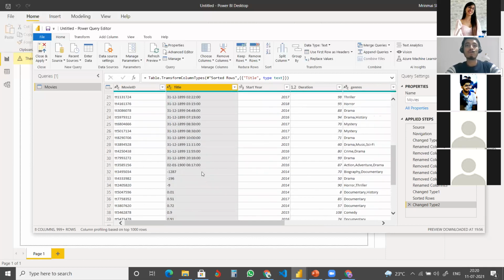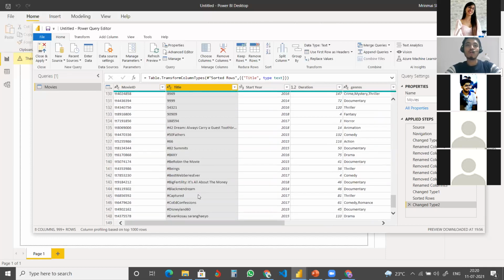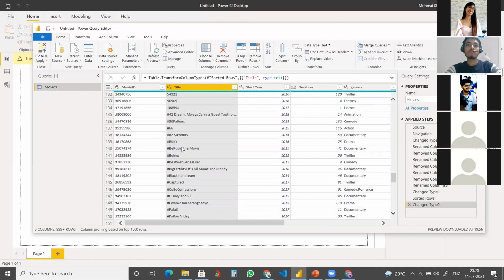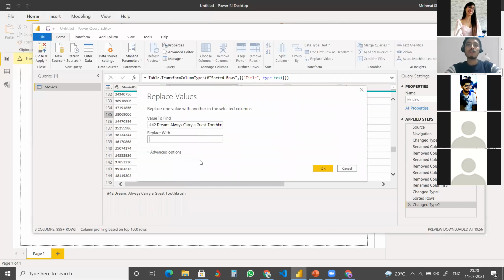The next thing we want to do is get rid of some special characters that we don't want. For starters, we will get rid of these hash values. To remove them, we will do a simple find and replace. Just right click on this value and choose replace values. When you click on replace values, it will by default fill the whole cell value, but we only want to replace the hash. So what we want to find is hash, and what we want to replace it with is empty characters. Don't put any space or anything, just keep it empty.